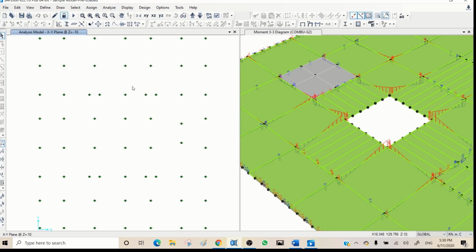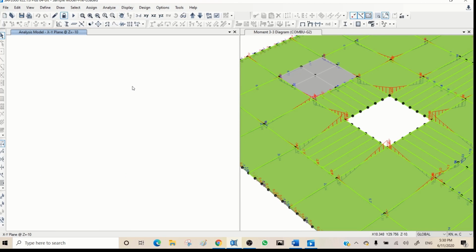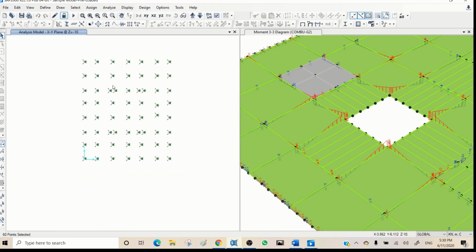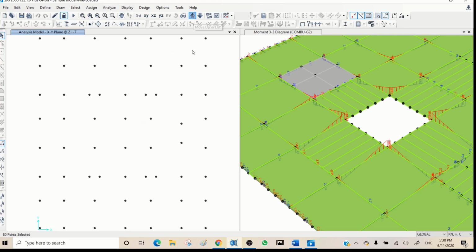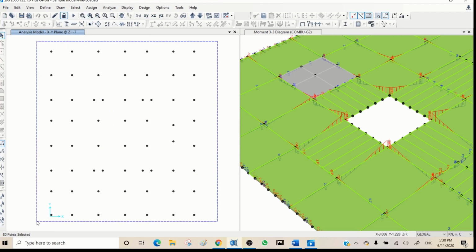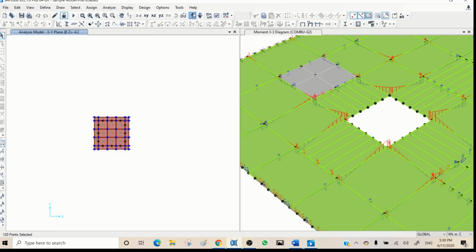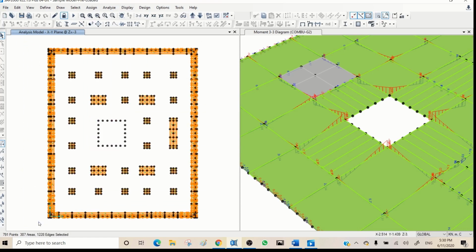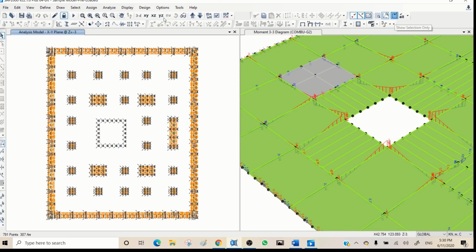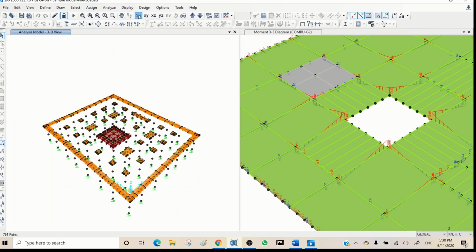here I have my piles. So what I can do, just to show you more clearly, is select the piles, and this raft is fine, and we're also selecting the foundation, and then show selection only and 3D. So this is what I have for my foundation system.